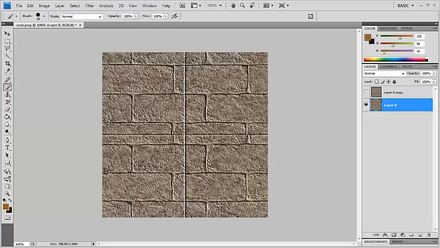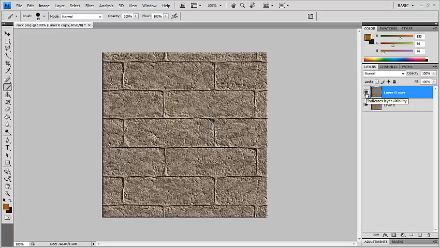Now if you look at our texture, you can clearly see a seam coming down here, and you can see a seam coming over here. So we want to get rid of those ugly seams. What we're going to do is we're going to come back over to our top layer. I'm going to turn it back on so we can see it. And now you can see we don't see the seams anymore because we're looking at a different layer.